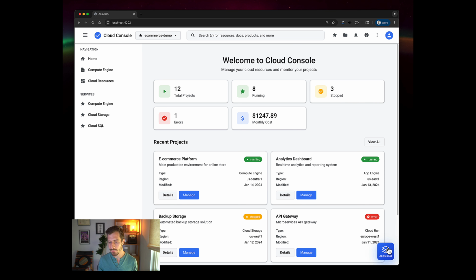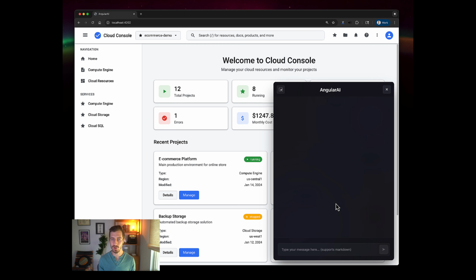You can see that at the very bottom I have AngularAI, which is a button that opens a chatbot, which is just a chat UI. That is our interface for communicating with the agent.